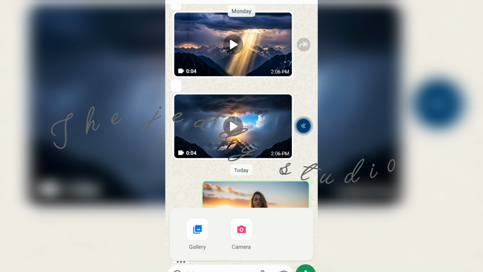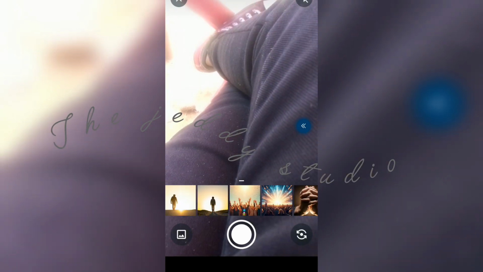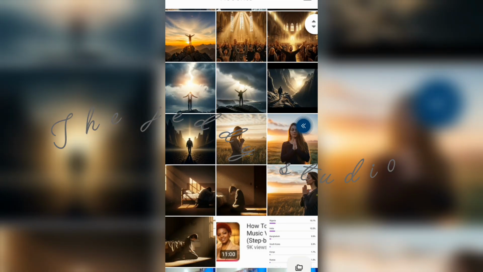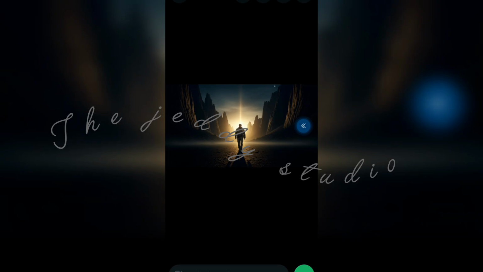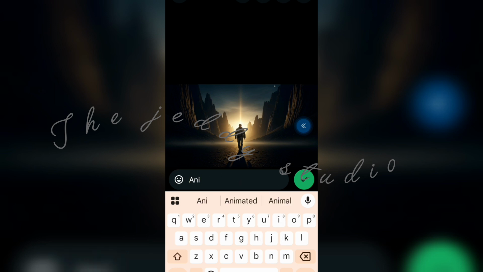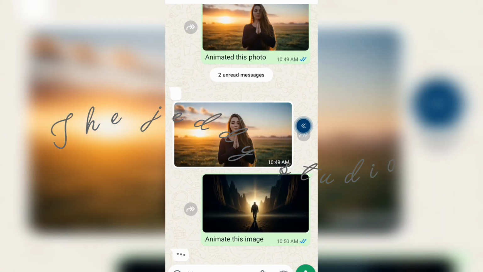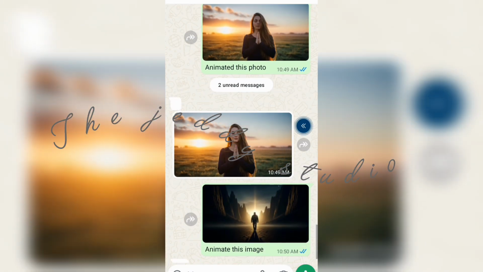I'm not even going to wait for it to generate, I'm just going to animate my second image now. It is here, and I'm going to write the same prompt, animate my image, and I will click on the green tick, and I will continue. As you can see, the first one is being created, and the second one also is being created.